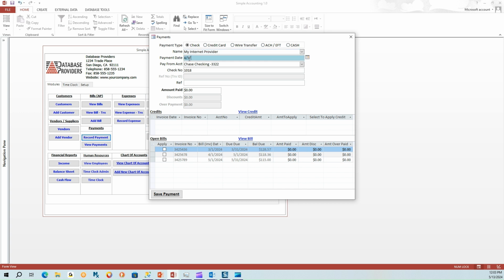Since the default payment type is check, the default account will be the primary bank account, and the check number will be defaulted to the next registered check number. Verify the account is correct and the check number used for this payment. If you want to add a reference for this payment, enter that into the ref field. In this example, the payment made will be for 2 outstanding bills.